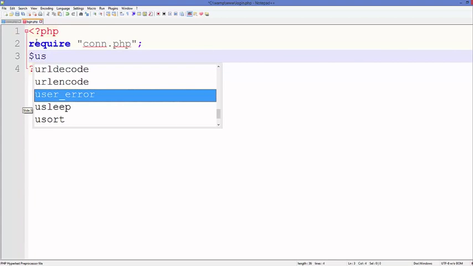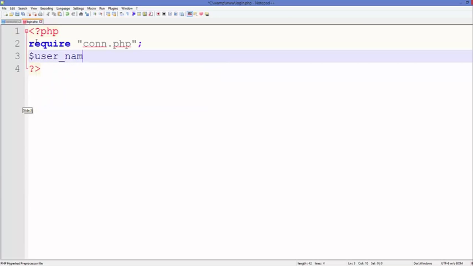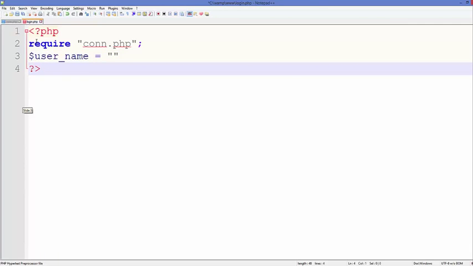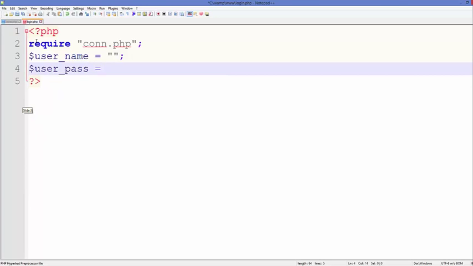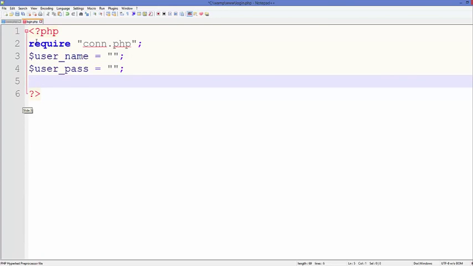Then we are going to create two variables. One is user_name, which we are going to give in a while, and right now we are going to leave it as blank. And the second variable name is the user password, so just write user_pass and leave it as blank for now, because we are going to enter some data inside the table, and then we are going to check against it.